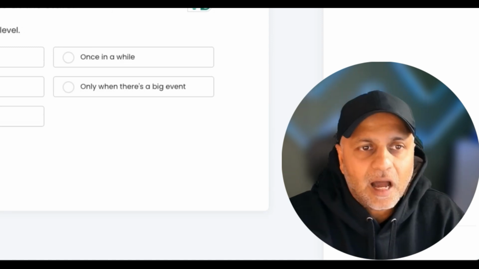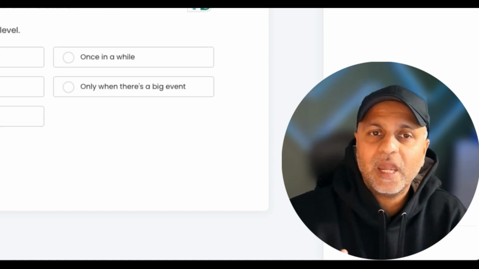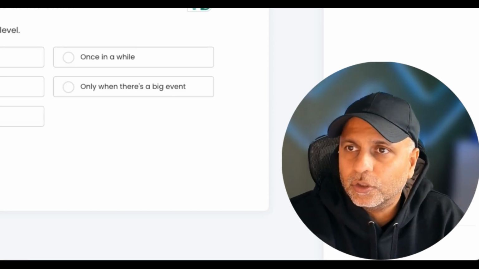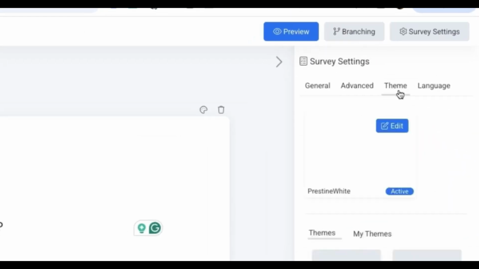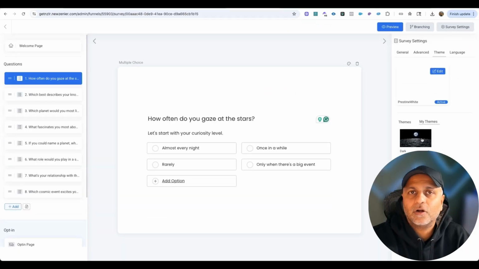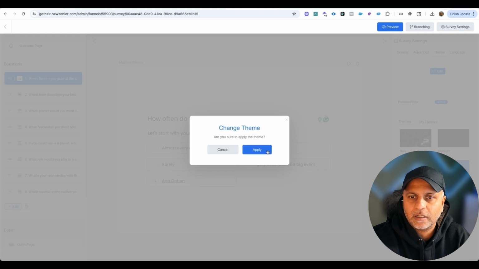That was easy. Now let me show you some of the other things you can do within this survey to make it ready for your survey takers. So first thing I want to do is go into survey settings. I'm going to go to theme and I'm going to change the theme. So I can click on my themes and you can see I already have a theme here. If this is your first time, you're not going to see anything in here. So you can just go and choose any one of these. So let's just pick this one, midnight here, and apply that.